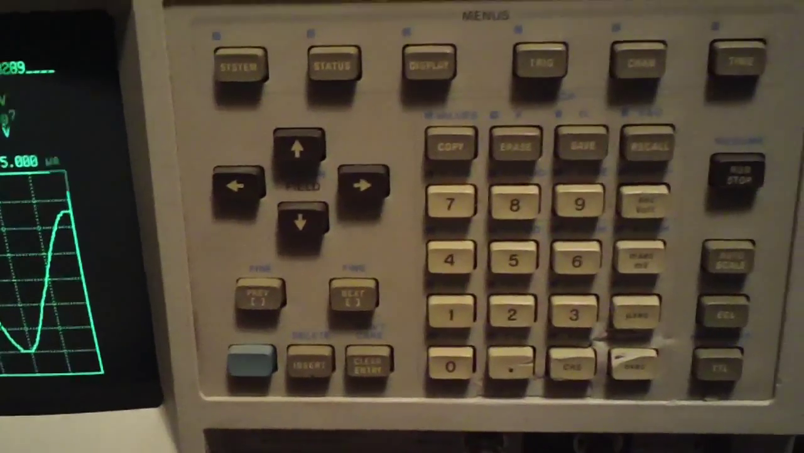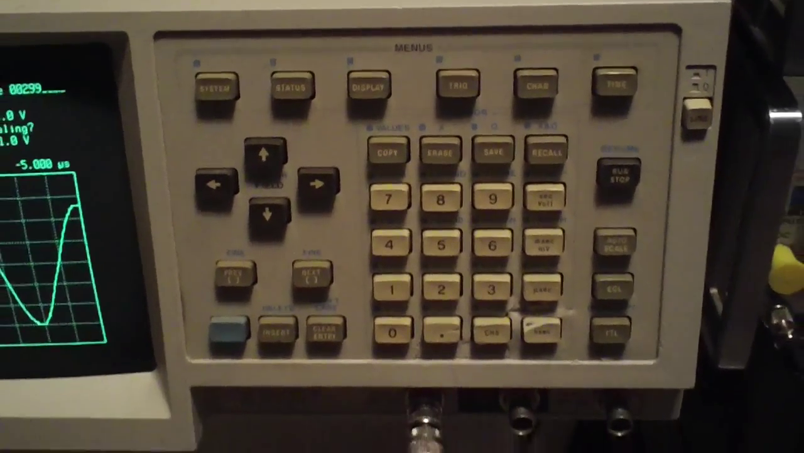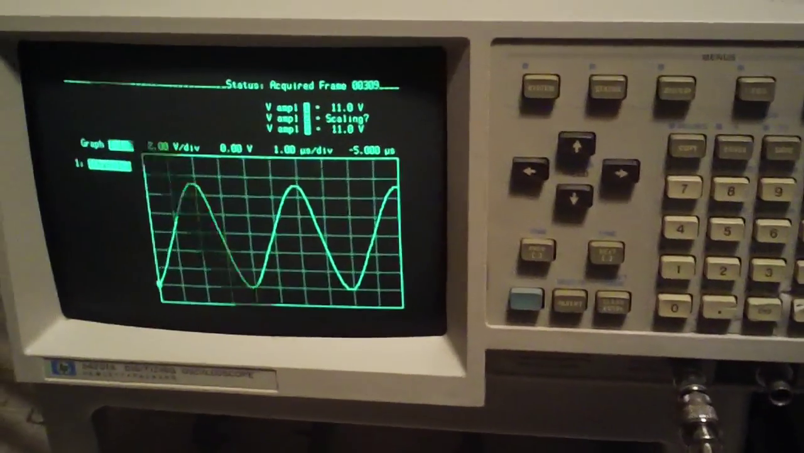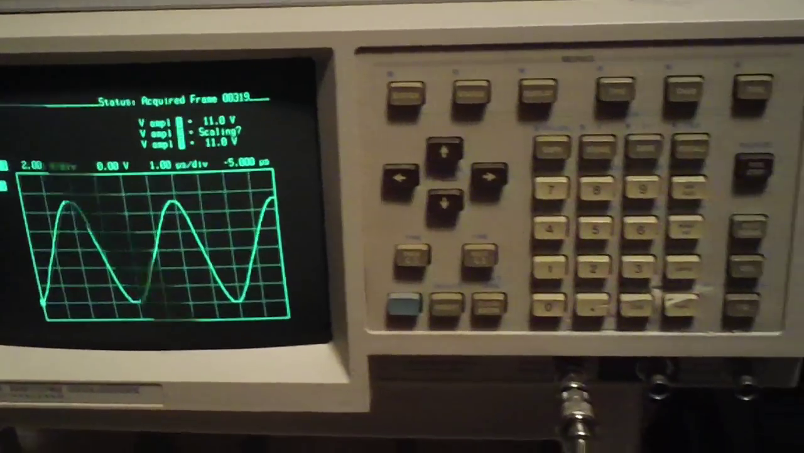But I don't know if I'm going to keep this or not, but it's a nice, interesting thing to play with. 7-3.